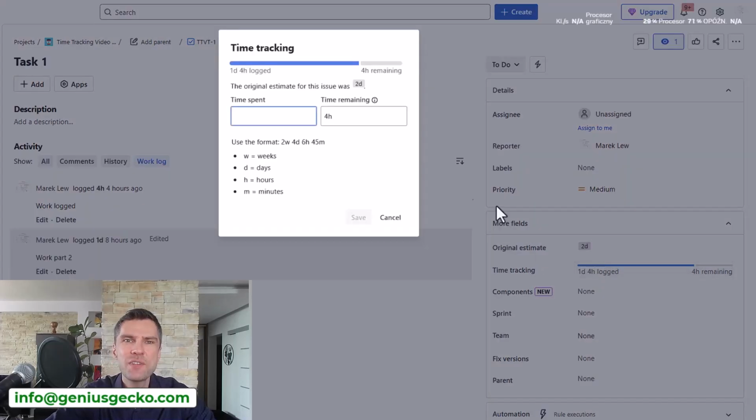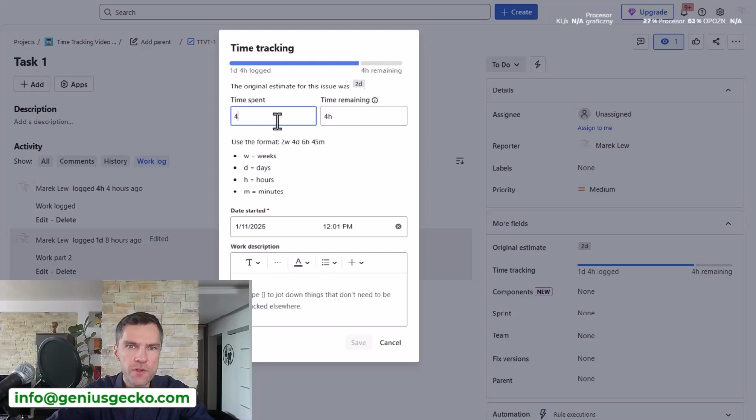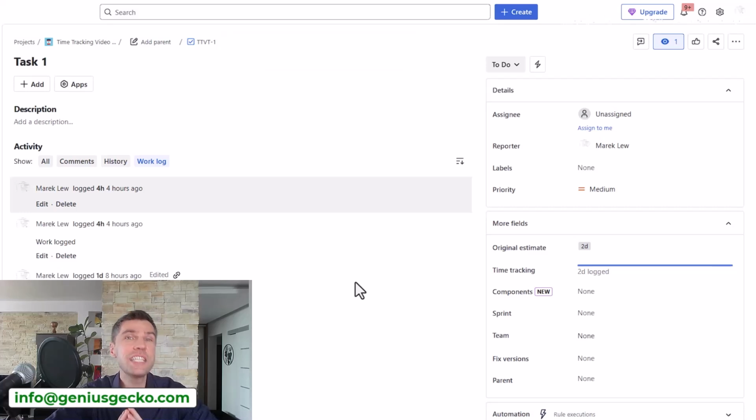Now let's try to complete this task. I will enter another 4 hours. This time, all the time was logged correctly. I might assume that my work is already completed. However, as you can see, the status is still saying to do. That implies that there is no direct relation between the amount of logged work, the original estimate, and the status.